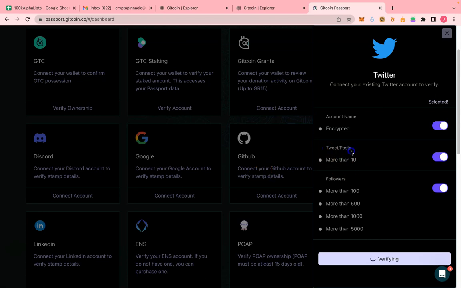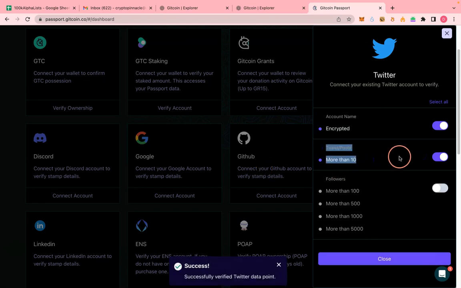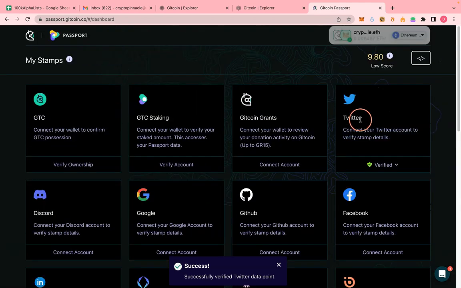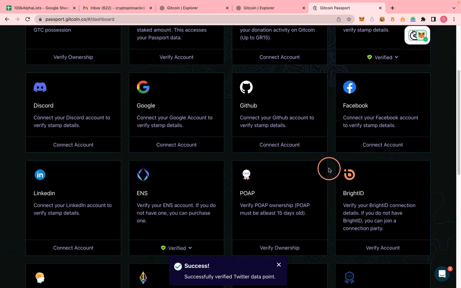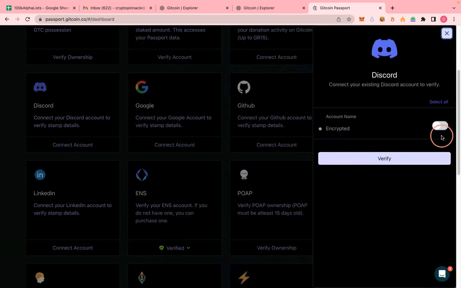I think I will only qualify for this. Okay, I qualify for these two, right? So let's see. My Twitter is verified. My score has increased. Let's keep increasing the score. Let's connect Discord. Yes, I have Discord. Okay, verify. So basically just verify all these things.